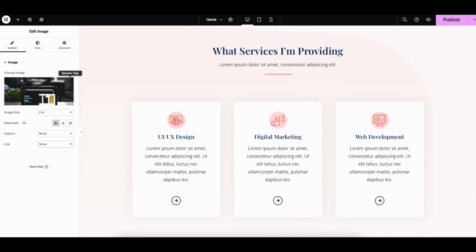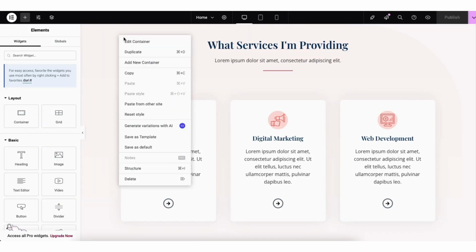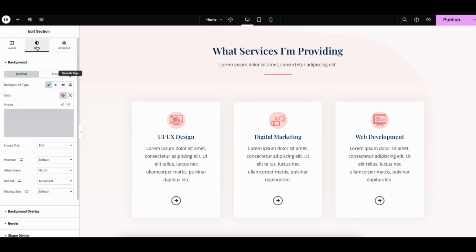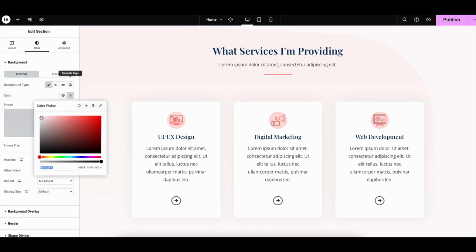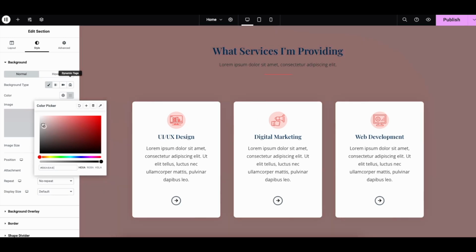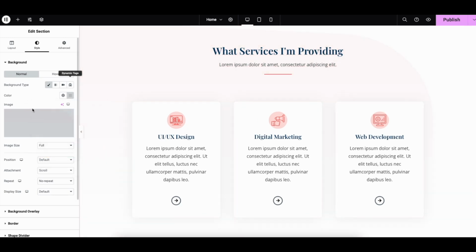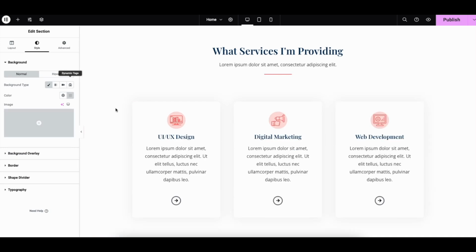If you want to make edits to the background colors of a section, right-click on the section. Click Edit Container. Click Style. Where you see color, click this and you can change the color of that section. I'll choose white for this section. In this section, there is an image with it. So if I hover over the image and click the trash can icon, it'll remove the image and the section will show the color I chose.